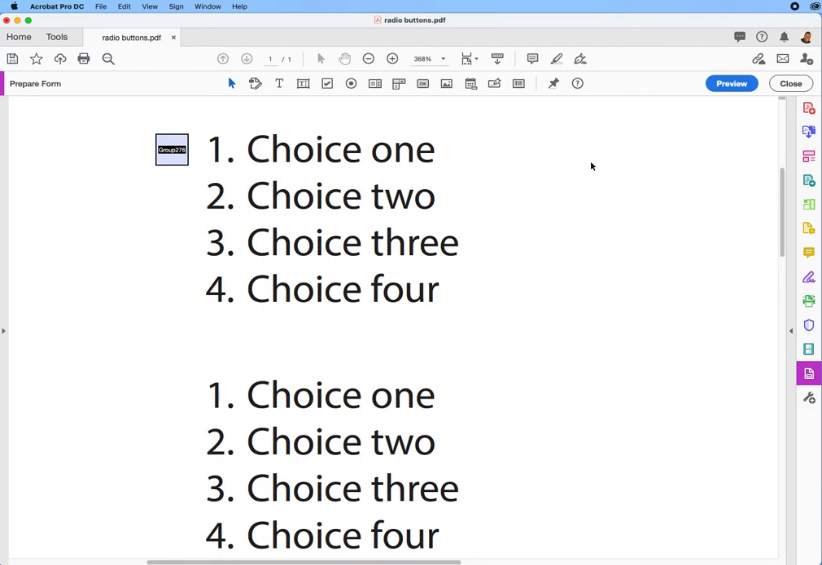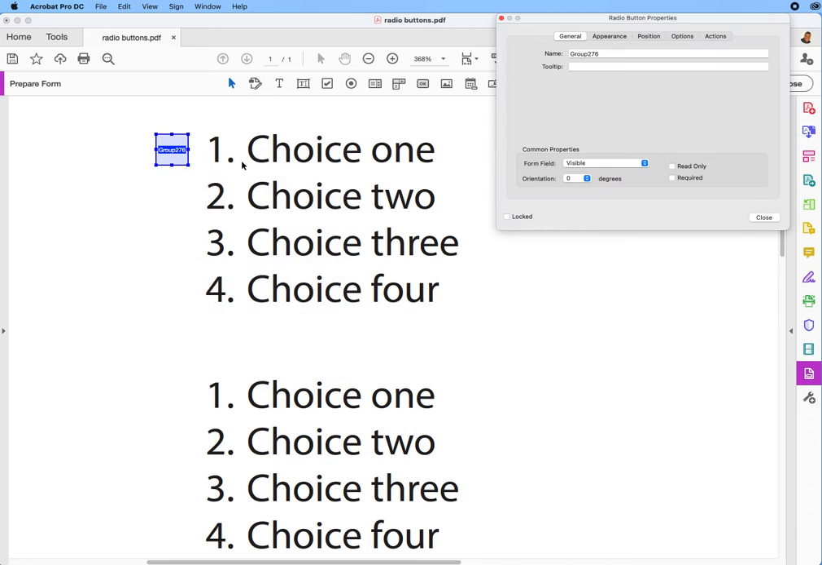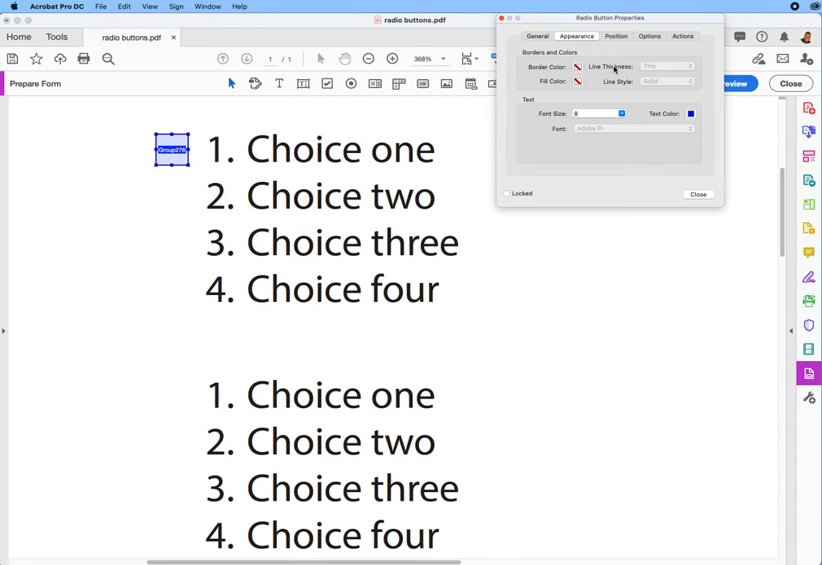Okay, in this video, we're going to talk about working with radio buttons. Now, radio buttons, first of all, let's take care of the properties. So I'm going to call the properties. And what you want to make sure is that on the appearance side, you set it at 8 points, make the color blue, no border fill, no fill.